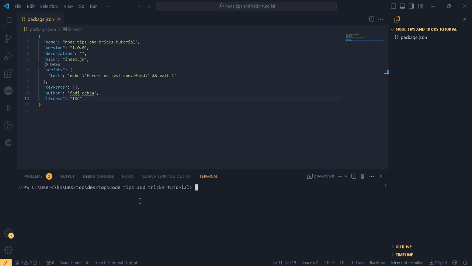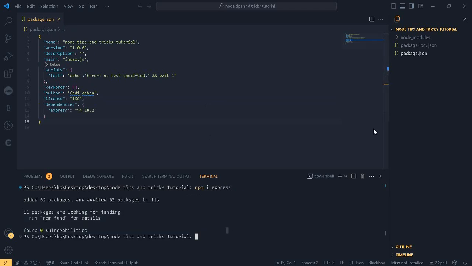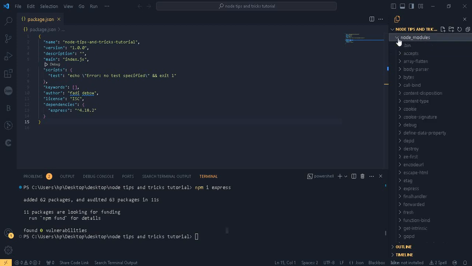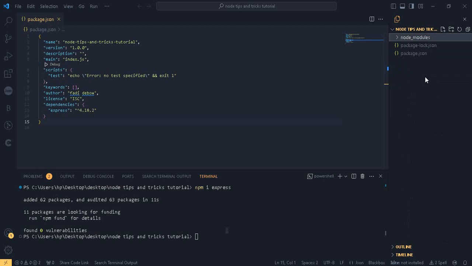So let's install our dependency for our first HTTP server. We will run npm install express. Express is a framework for Node.js to work with APIs and HTTP. We will use it to make a backend or API server. After express is installed successfully, we can see that we have a new folder called node_modules. Inside this folder we have all the dependencies in our project.